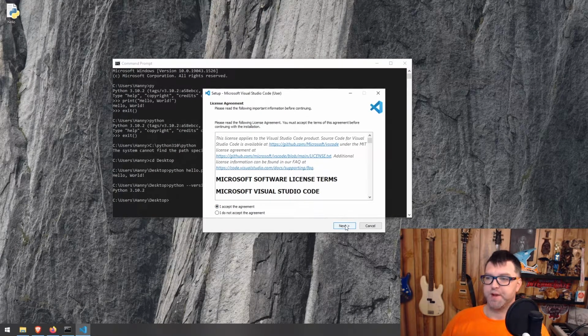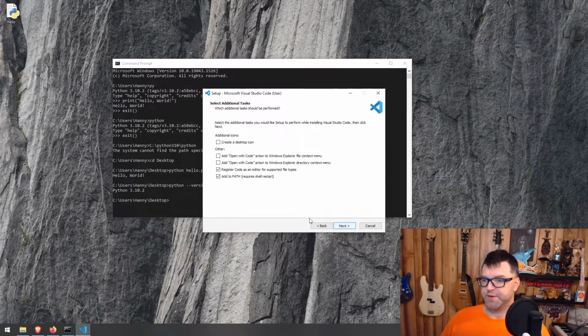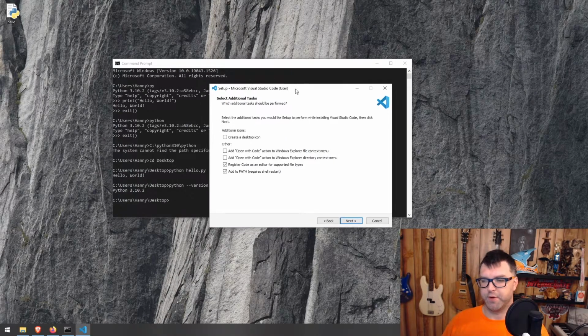All right, we're going to accept their agreement. And then, yeah, it looks fine. We'll just accept the defaults here. Let's see what we got. We can do a desktop icon. We can add open with code to Windows Explorer. We can add open with code action to the directory context menu. That's like when you're right clicking and you would want to see something like open with, or whatever. You could do that if you want to.